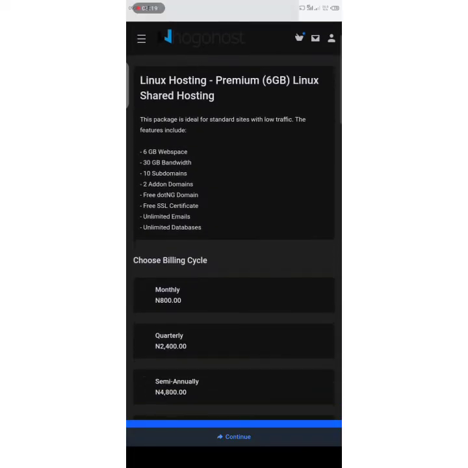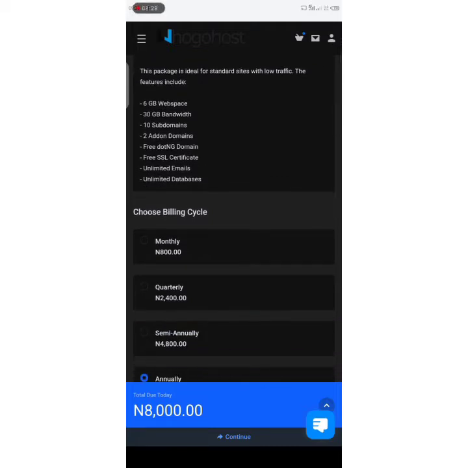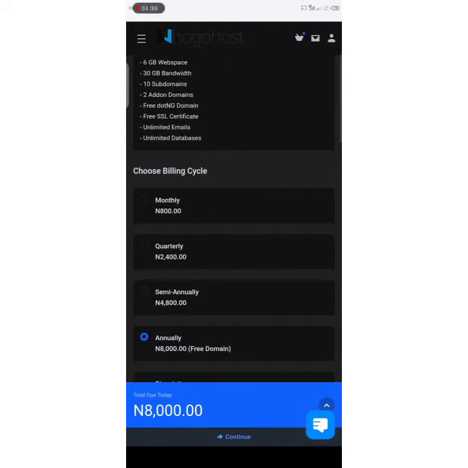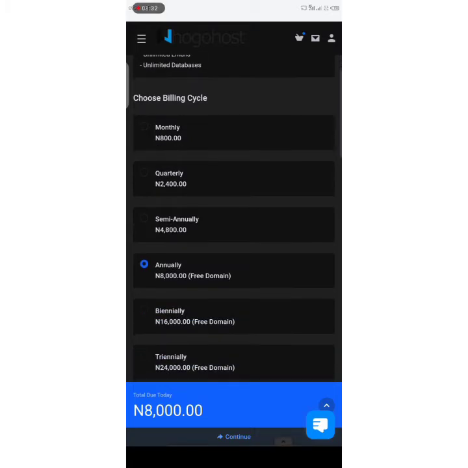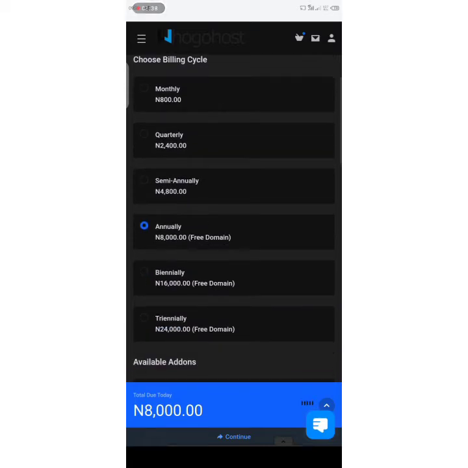So it's loading, and they're asking how many months of hosting we are buying. Are we buying monthly hosting, quarterly, semi-annual, annual, and all those options? So we click on annual hosting. When I click on annual hosting, then I'll click on continue down here. I click on continue and it's loading.